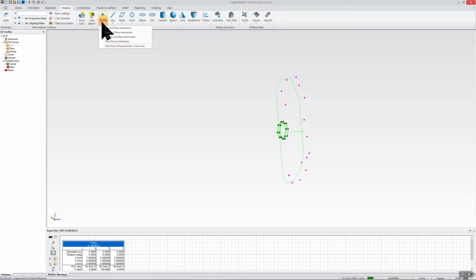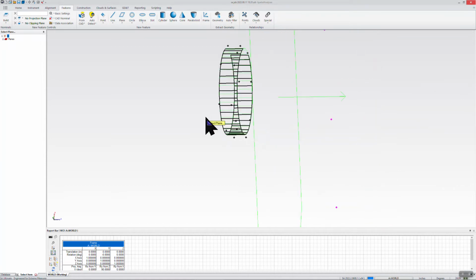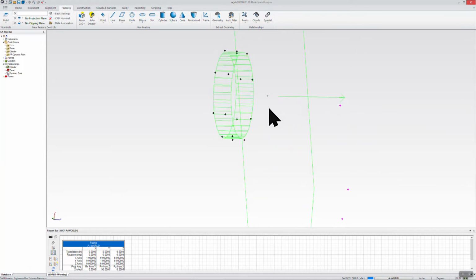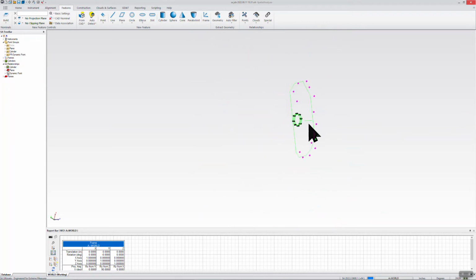So we'll hit the drop down under point and we'll do cylinder and plane intersection. So I'll click on the cylinder, and then click on the plane. And now we've got our intersection point right there. So that's all the things that we need in order to build a coordinate frame.